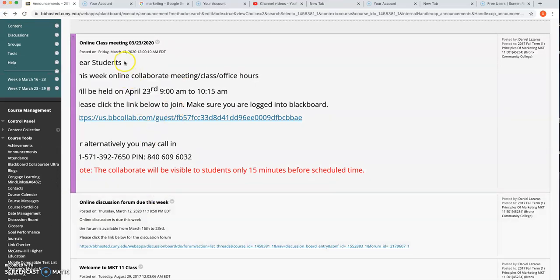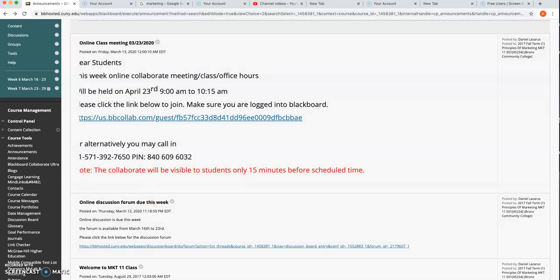But of course, you can post the announcements here or send it as an email to the students. To be safe, I always do both. I send it as an email to the students and also post it on the discussion forum. This is how you set up an online Collaborate meeting or an online class session.